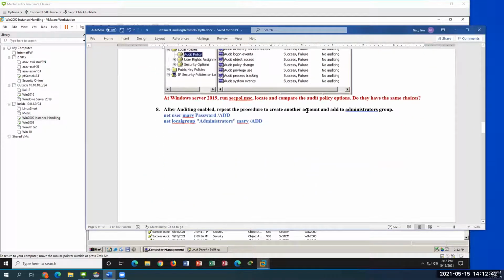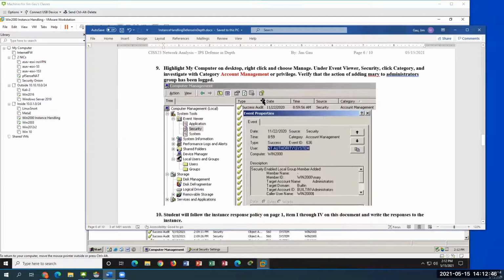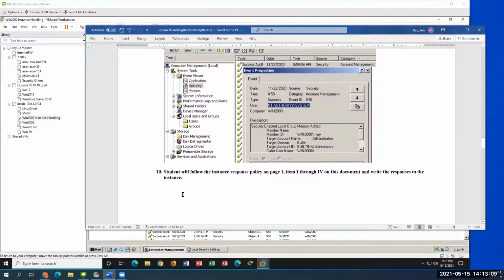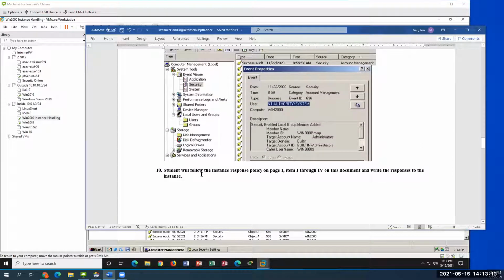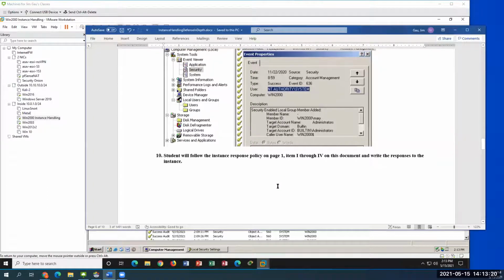It also shows you that once you add Mary with the audit being enabled, you can click on the Security and Event Viewer, and then you click on the category, and you can see the account management or privilege, or you can actually search it with administrators group, and you can see the actual events. And now here at this point, we have already completed the first part of the local to local attack. And you, students, will follow the incident response policy and go through items 1 through 6 on the document to write your response to the incident. How do you find it? How do you define your team, and how do you identify it? How do you contain it, and so on and so forth.